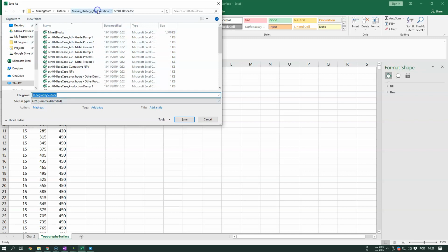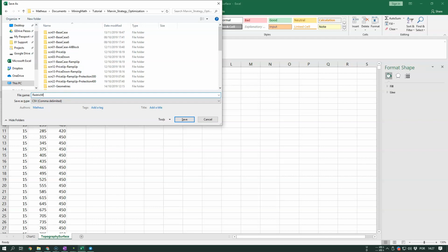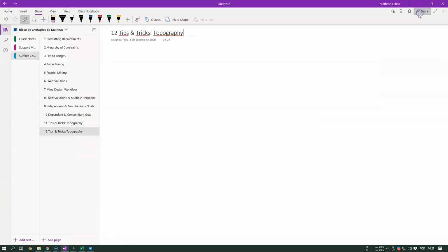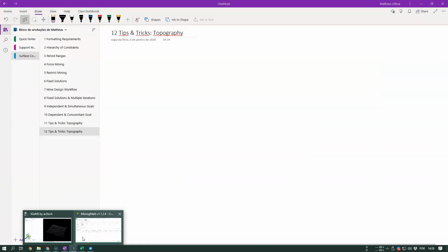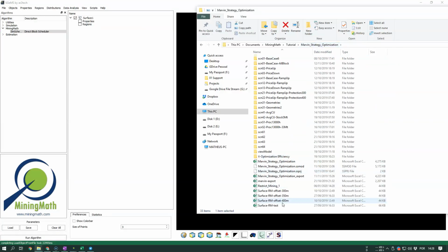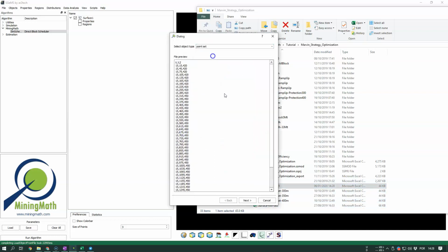Let's say I have my Morvin strategy optimization. I have my restrict mining. Let's say it's 1. I simply saved this view over here. So now I'm going to close it. Don't save. And I will load it into SGEMS. So I have the restrict mining 1, which is this file over here.